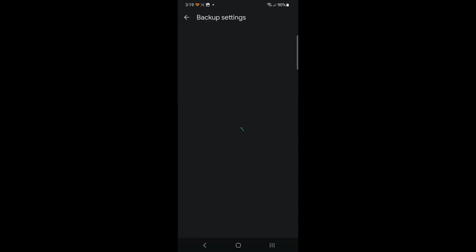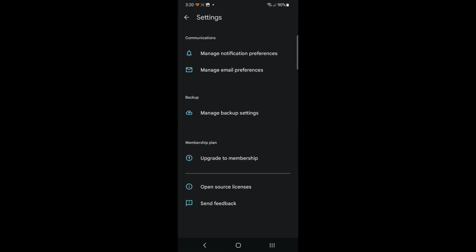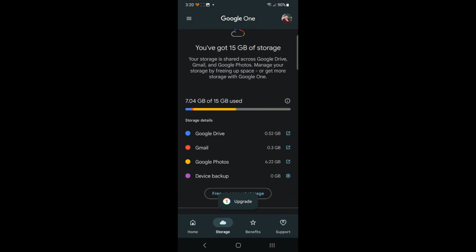Manage backup settings. The options we reviewed earlier, where you can toggle on the selections you'd like included in the backup. It's all from here. You can upgrade your membership. And here we can see now how much is being taken up from the 15 GB. Okay, I'm using some of the other services as well, so some of that is being taken up.